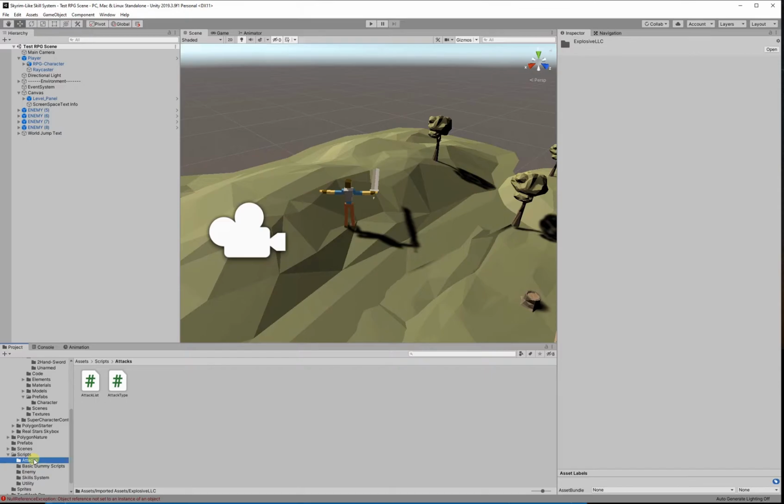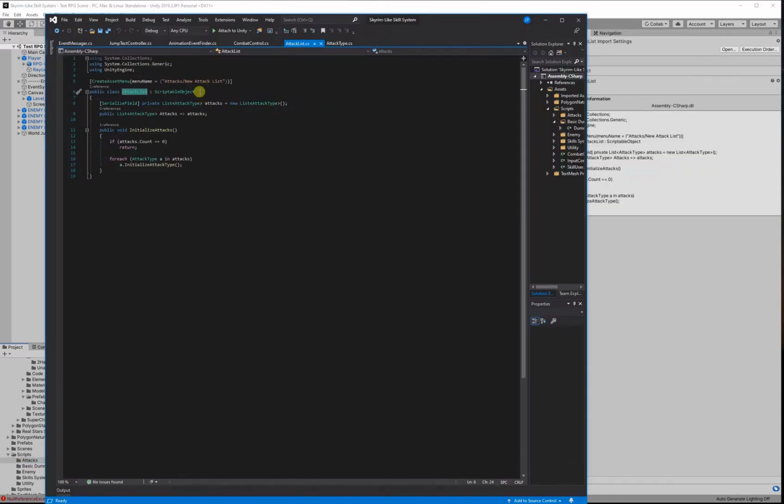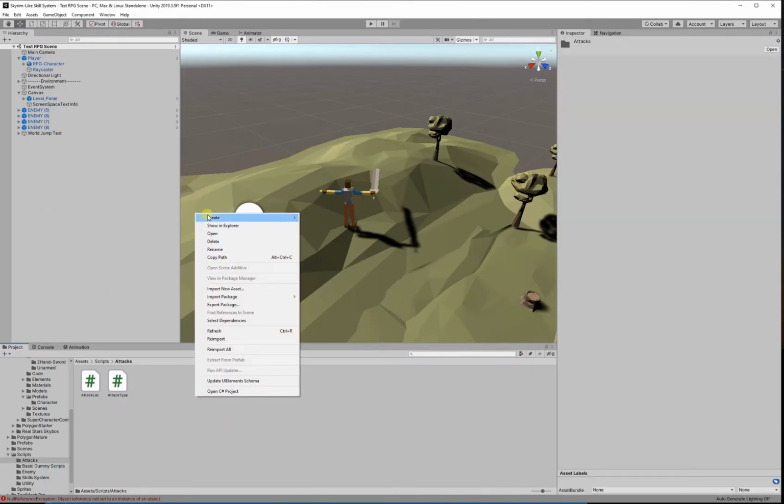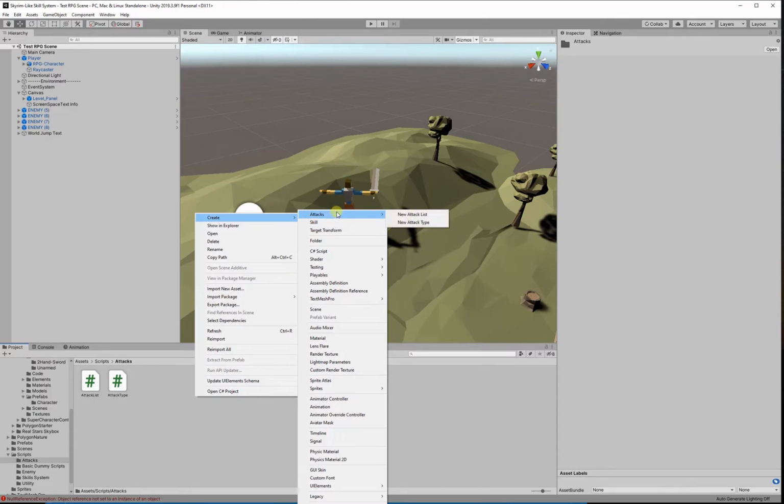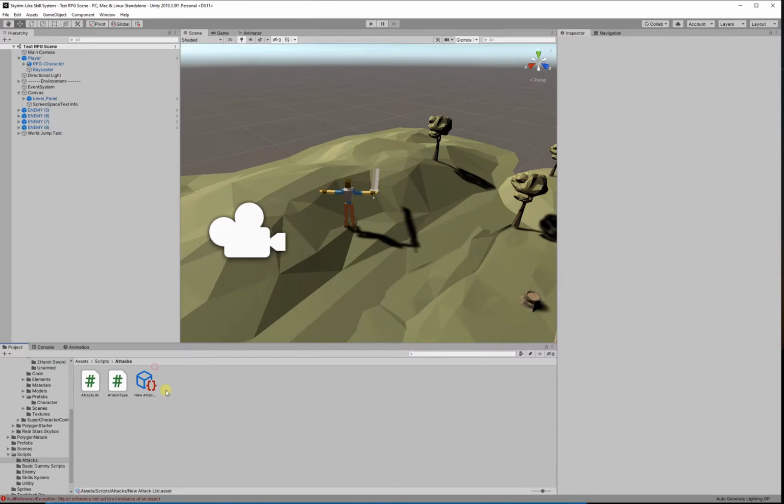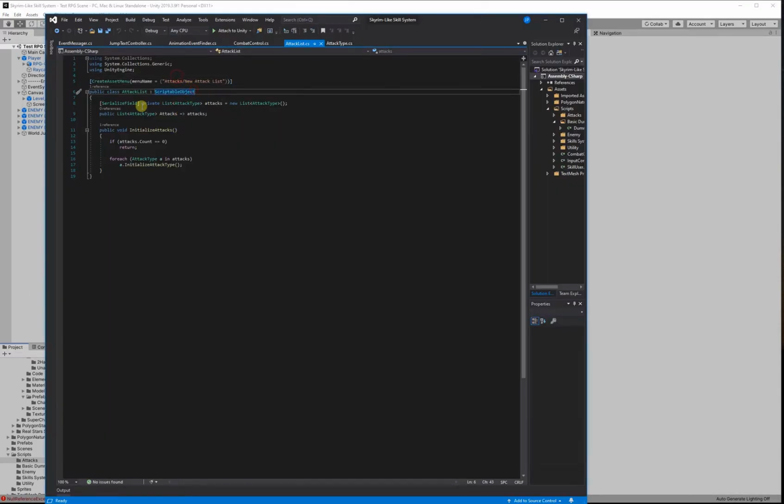I've got a new folder in my scripts called attacks, and I've created these two scripts called AttackList and AttackType. Let's take a look at the AttackList. This is a scriptable object, so I've actually given it a create asset menu attribute, which will allow me to right click in the inspector, create, and find this, create it in the inspector. So let's go back to the script. Okay, this is just a list of attacks, of attack types.